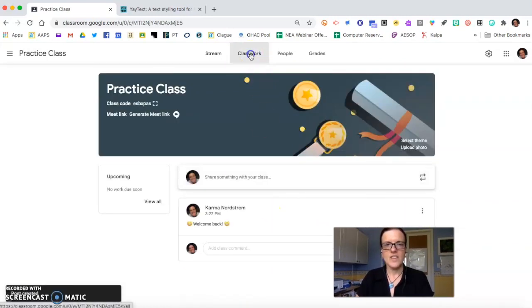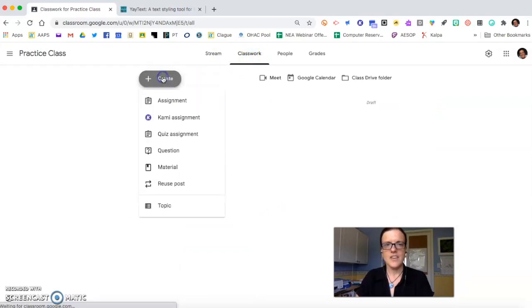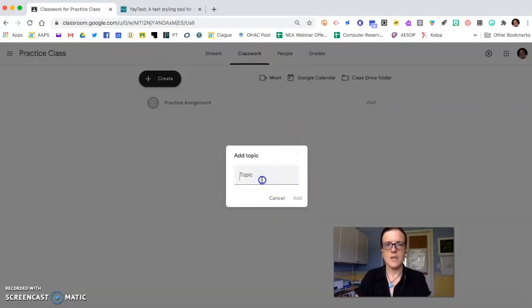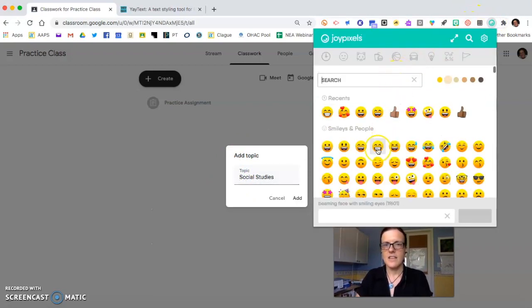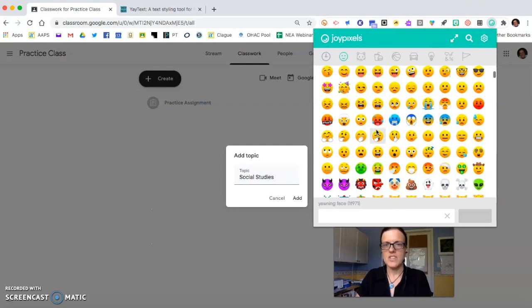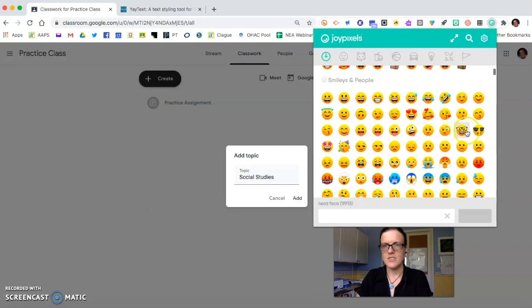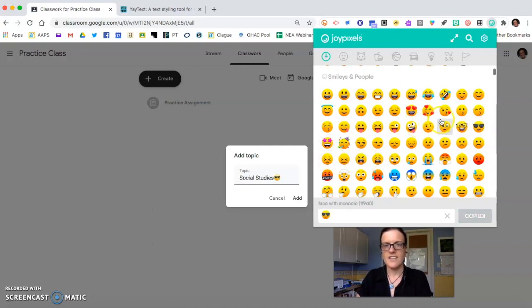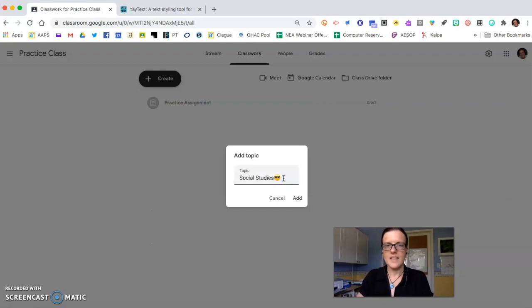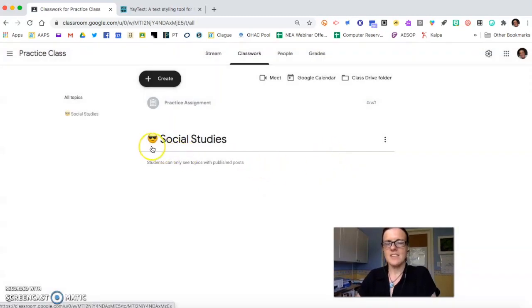I could also do that over on the classwork. Let's say I create a new topic. Maybe this topic is going to be social studies. And I can go under here and find a little emoji that fits for social studies. I'm just going to use this little cool guy here. And I don't want it at the end, I want it at the beginning. So I'm pasting it here and I click add. And now my topic has a little emoji there.